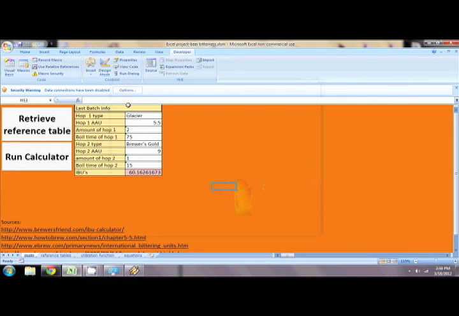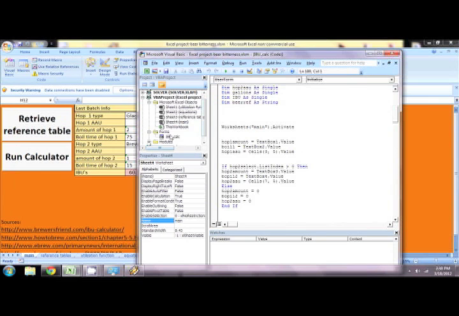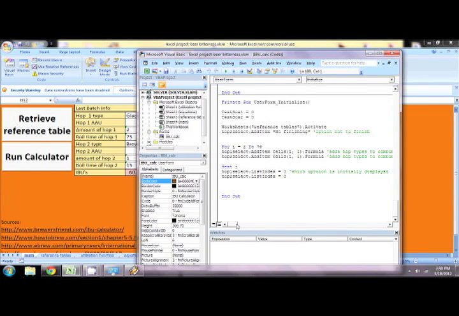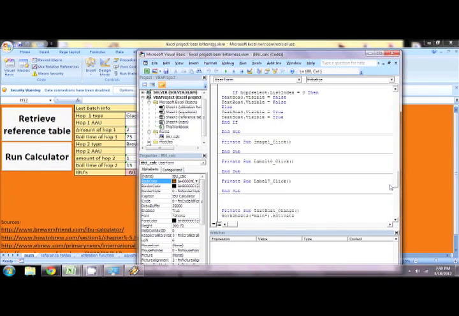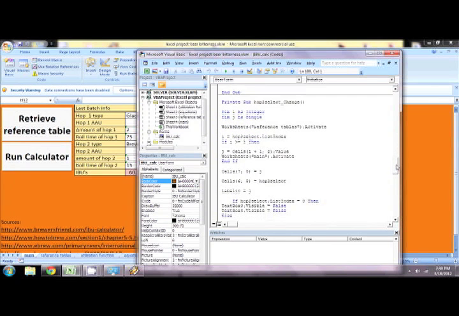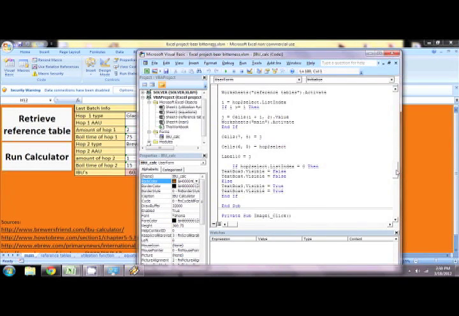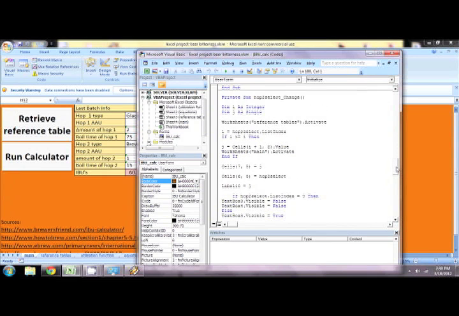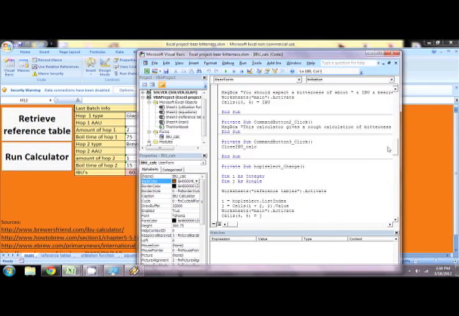And now let's go into the coding a little bit. So here's the form, and here's the background to the form. Here's the initialize, where it adds the different hop types to the combo boxes and initializes everything. And then here's a few different things for the combo boxes. This one is the combo box change, and what it does is it calls in the different reference number, the alpha acid percentage number, to be used in the formula when you select it in the combo box.